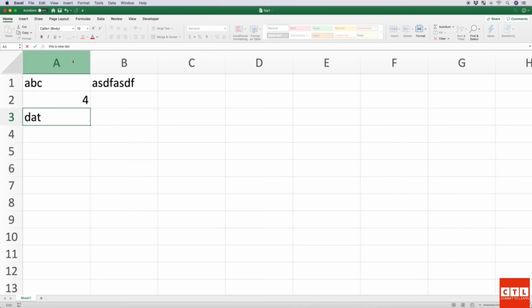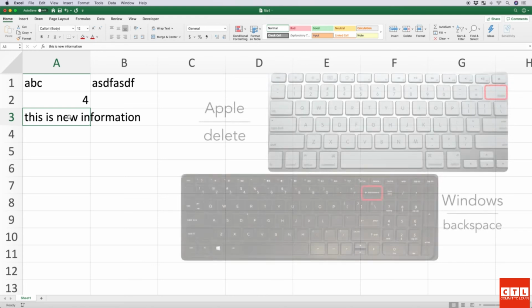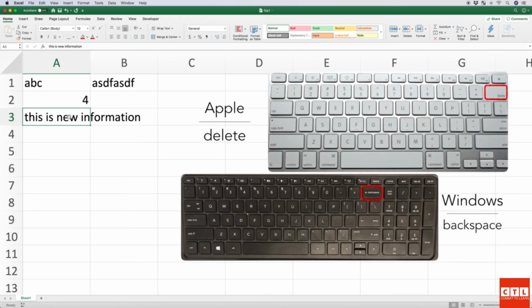And you can see they're being reflected down here at the bottom. This is new information. And same thing here, if I hit enter, it's going to lock that new data in place. And I can, of course, click and go back to it, or use the up arrow to go back to it. And if I want to delete it, I can simply click backspace, or on a Mac, it's the delete key. That takes it out.